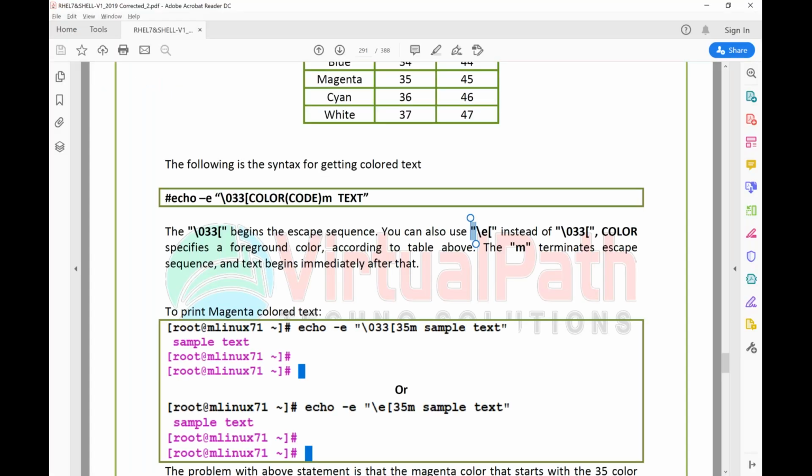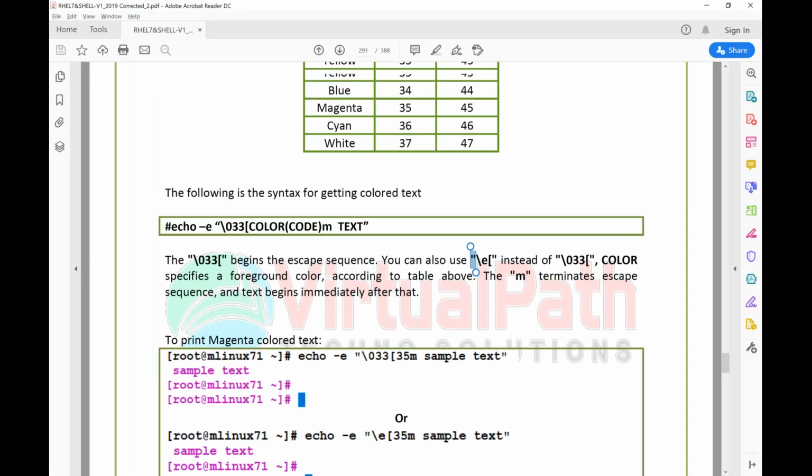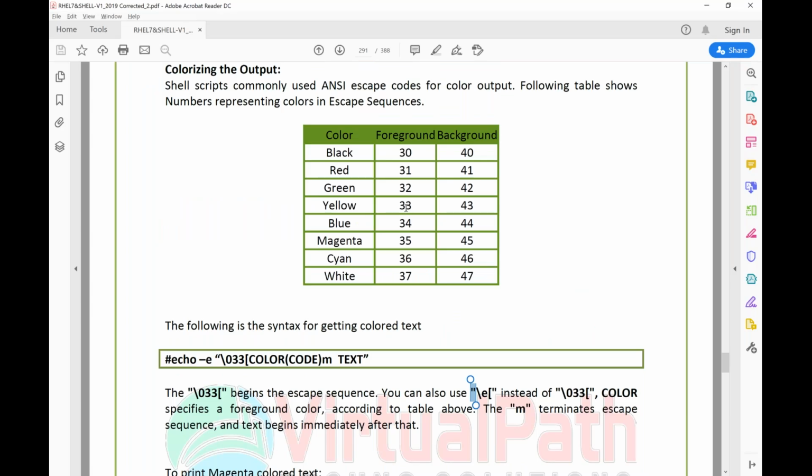See, if I want to go with yellow foreground, I would use 33. And if you want to use black background, then I can use 40. So I have to use 33 and 40. Two colors I have to use over here, right? Or maybe I want to go with, yes, proper, 33 and 40.